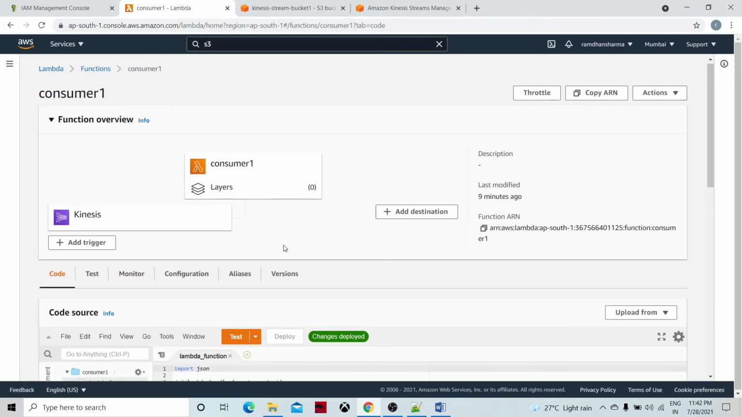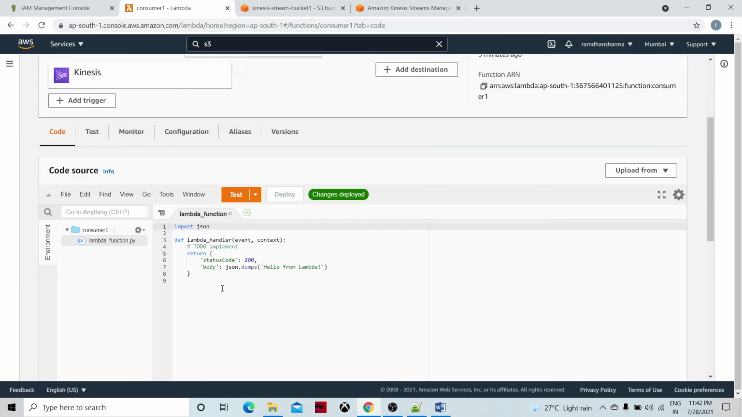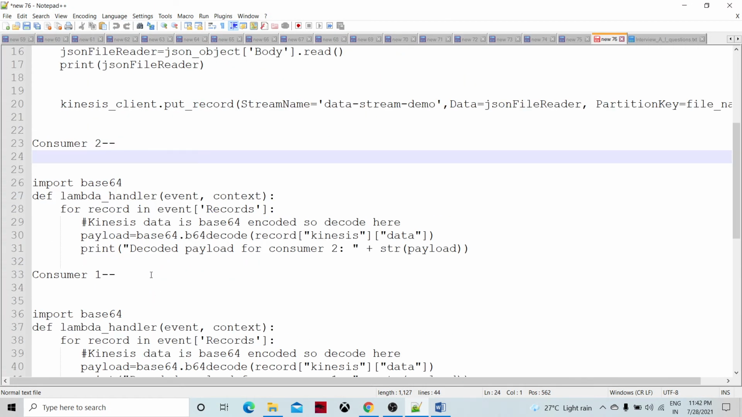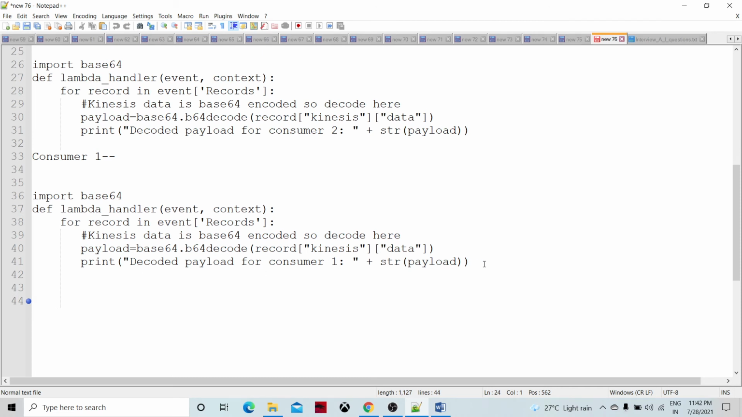Similarly, we are going to customize this Lambda function for the consumer. So I have one. What we are going to do is, for consumer number one.